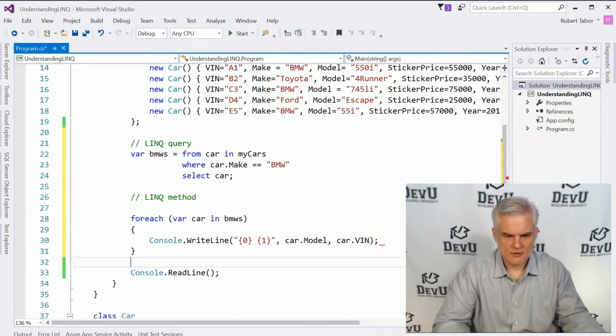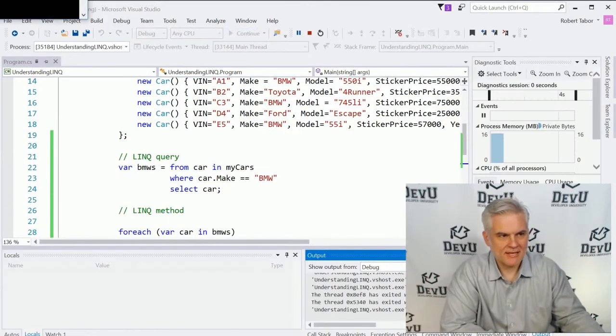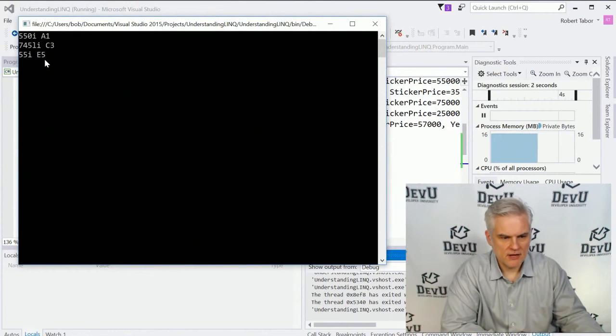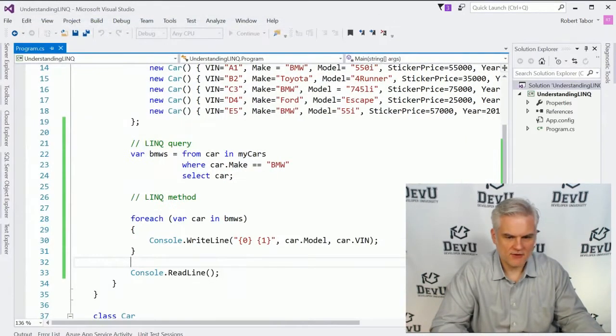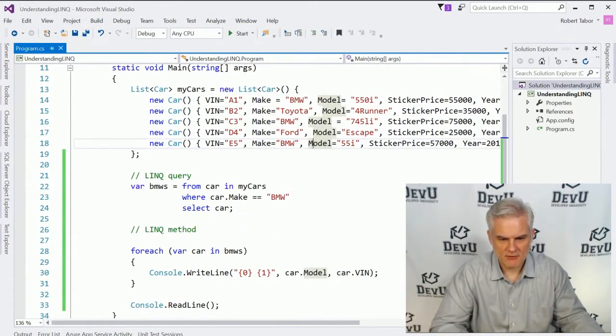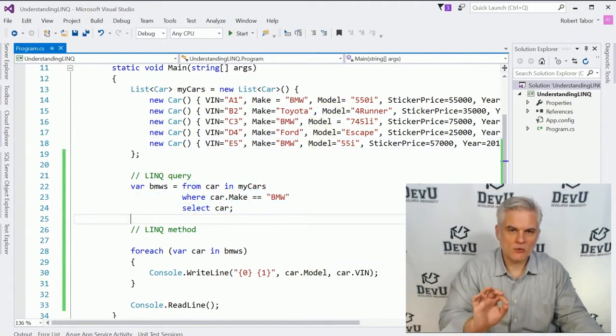All right, now let's go ahead and run the application, and we see that we get 3 cars that have been returned. So of all of the cars, I think there's 5 or 6. 3 of them with those VINs, A1, C3, and E5, are BMWs. And if you take a look at the data, that would be correct. So very quick, concise way of finding only those cars that match that criteria.